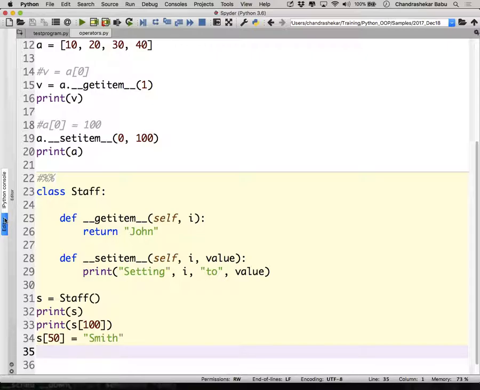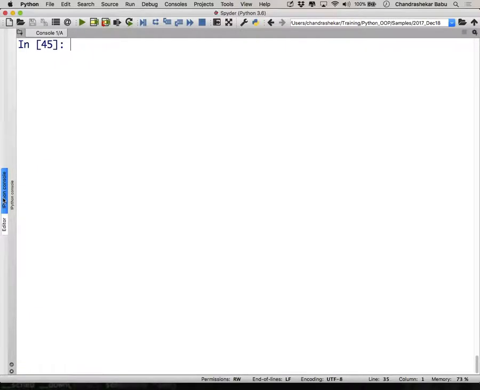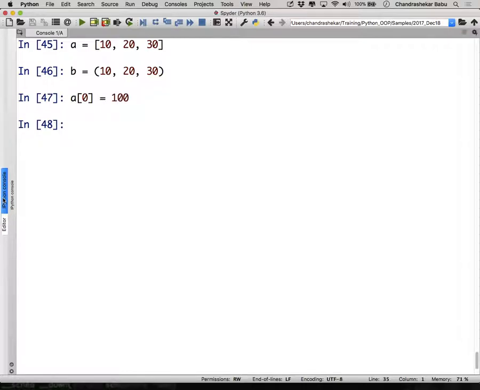Right? In fact, this gives you some interesting hints. For example, I'll say A is equal to 10, 20, 30. It's a list. I'll say B is equal to 10, 20, 30. What is this? A tuple. What is the difference between a list and tuple? Quickly. List is mutable. Tuple is immutable. What do you mean by immutable? You can say A of 0 is equal to 100. You cannot say B of 0 is equal to 100. Am I correct?